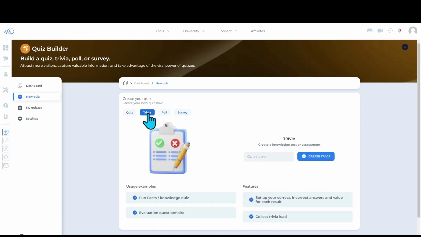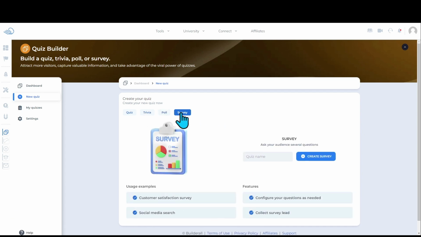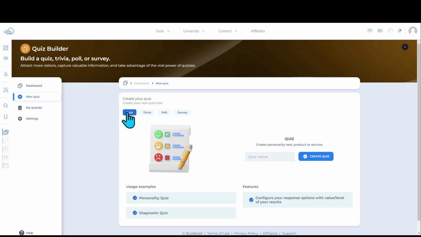Clicking on trivia, you will see fun facts, evaluation questionnaire, as well as some features. The same applies to the poll as well as the survey. So there are multiple things that you can do inside of the quiz app. Now, if you want to get started with it, you can just click on quiz and click on create quiz.